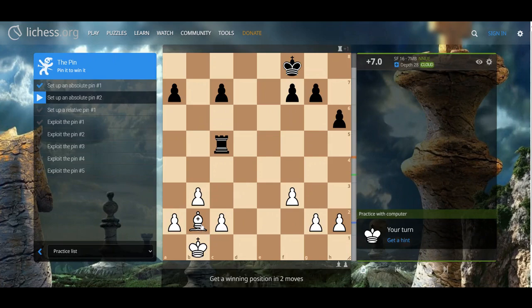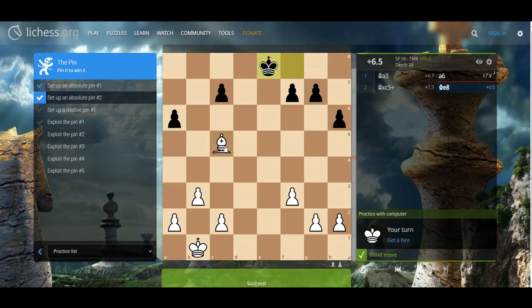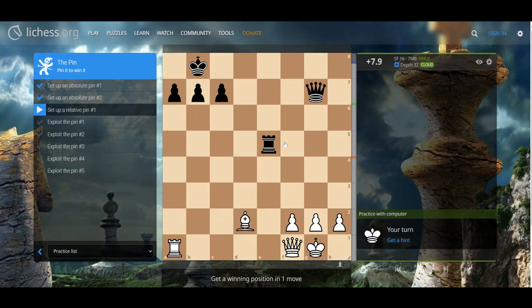Here again we have a dark squared bishop, which means the pin will be on a dark square. This is definitely another absolute pin. Let's go. Bishop to a3. We attacked the rook and black had no way to defend it. If the rook moved, the king would be hanging, which means the rook move is not allowed. Now we take the rook. The puzzle is solved. Easy, right?